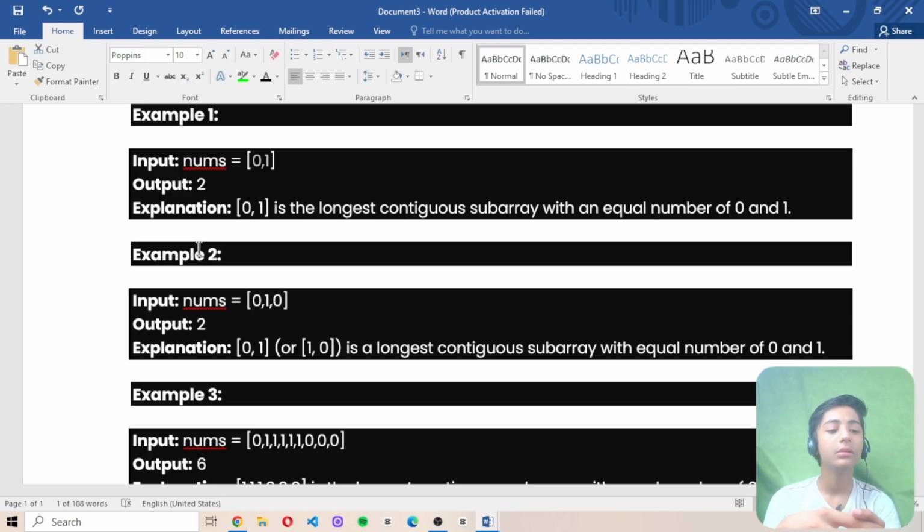Now case 2: nums is a binary array in which he wrote 0, 1, 0, and the output is 2, because 0, 1 or 1, 0 is the longest contiguous subarray with an equal number of 0 and 1.